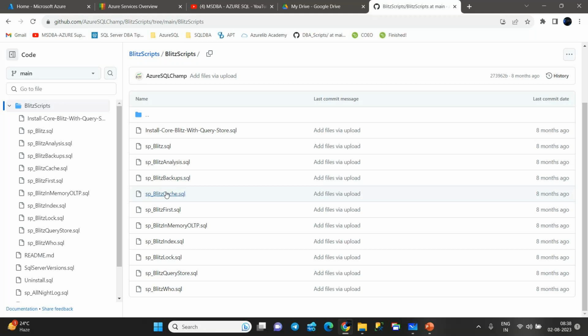Like if you are working with caches, performance tuning, indexes, logs, memory, Query Store, or anything generic. I will highlight each script, sir, and explain it once we complete the session.